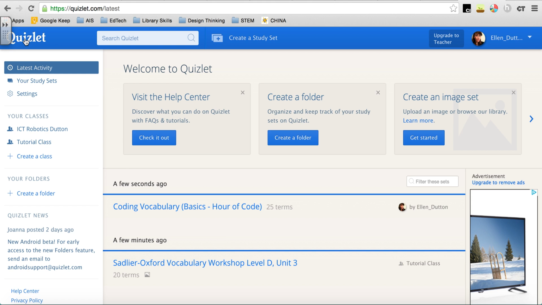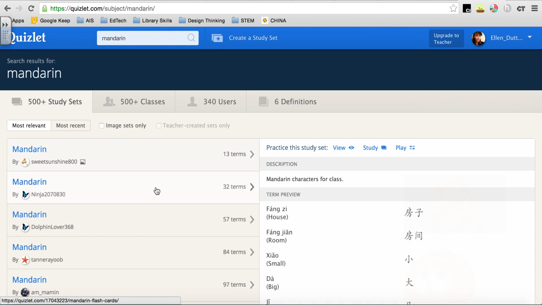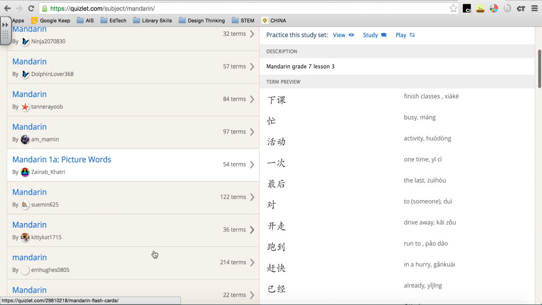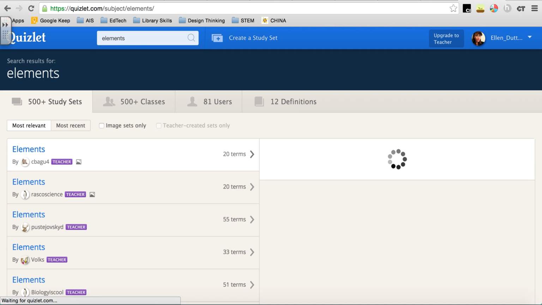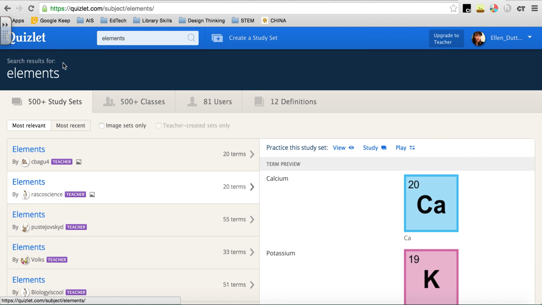I think Quizlet's really easy to use. It has loads and loads of resources on there already. So for example, if I look up Mandarin, you're going to see again there's over 500 study sets. And you can go through and you can just assign ones that look useful. You could look for the elements, I guess. And you're going to find there's definitions there as well.